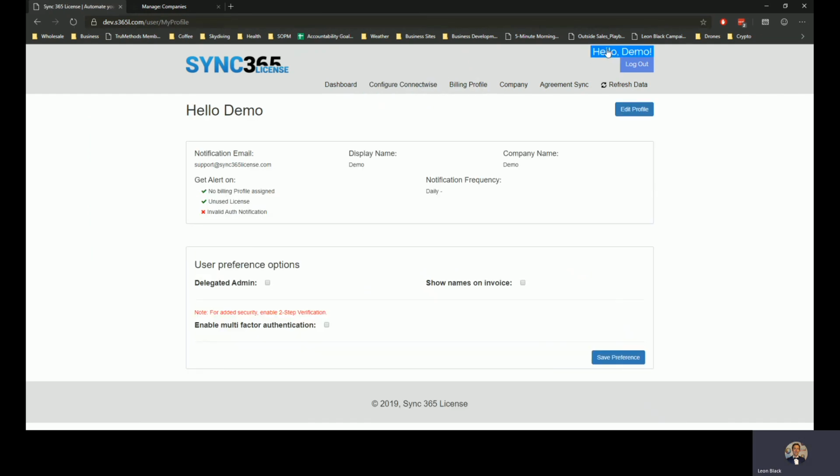That's a pretty straightforward setup. I'll take you through some of our preferences first. You can choose to get alerted if there's no billing profile assigned. That means there's a license added in the system, but it's not linked up to a ConnectWise agreement, so you're not billing for that license. Unused license: say you've got 10 licenses for a customer and only 8 of them are in use. We can alert you that there's 2 not being used, and you can either allocate those or reduce the quantity so you're not paying for them.